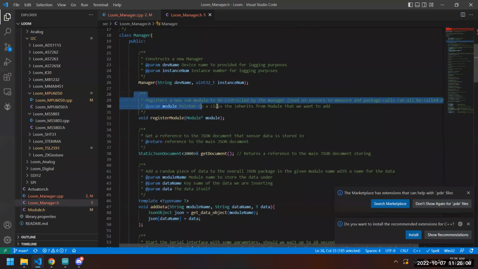Register module. This is not really used by the user at all. This is only on backend stuff. It needs to be public because we're not inheriting from manager, so we need to be able to call it from other classes anyway. Basically, it takes the current module that we've created and adds it to a list in the manager class that has the name of the device mapped to the module pointer.